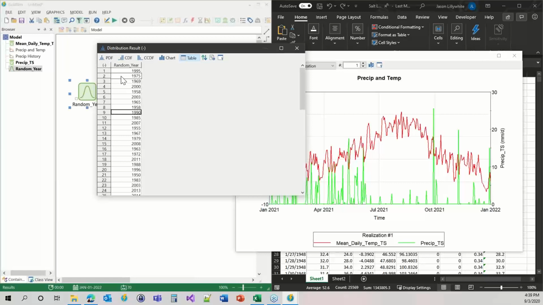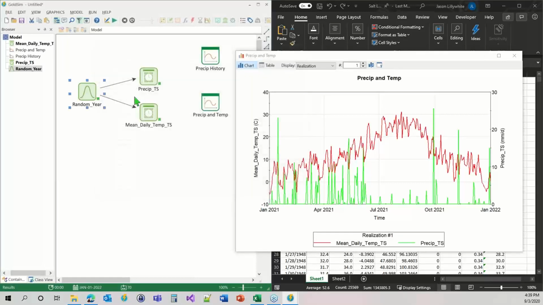Anyway, realization 1 is picking randomly 1995. So that's an easy way to say, what year am I looking at? Well, you're looking at that year. And by the way, you could also have that year displayed, for example, on your dashboard or something, so that when you pick a specific, oh well, no, that would be the final one.